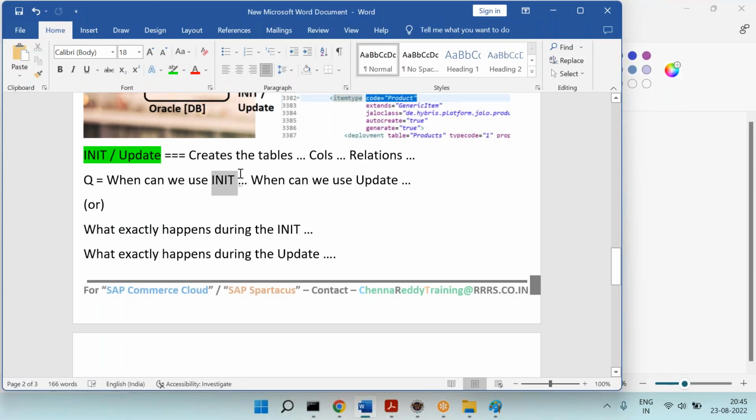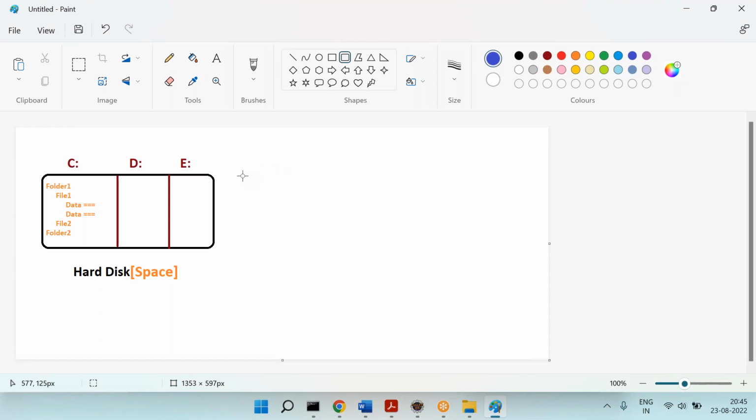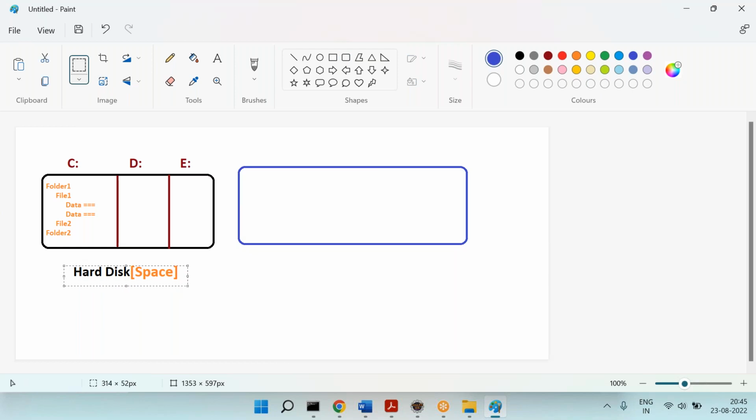So to understand in the easiest way what exactly initialization and update are, I am trying to compare with a hard disk. Hard disk is nothing but space. Now you have the space, and the space is partitioned into C colon, D colon, E colon, like that. Similarly, let's take the database. Database is also partitioned into what here? Anyone?